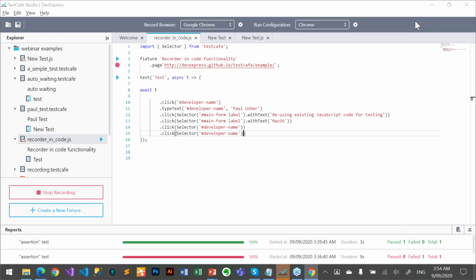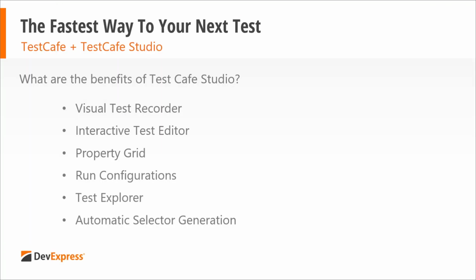So I think that there's some phenomenal functionality that's coming through with that recorder. You'll also be able to do the resume the same as you could with the other mode, and so you'll be able to pick up some tests and continue to work through them. So certainly a big feature that I think is worthwhile looking forward to in the future versions.